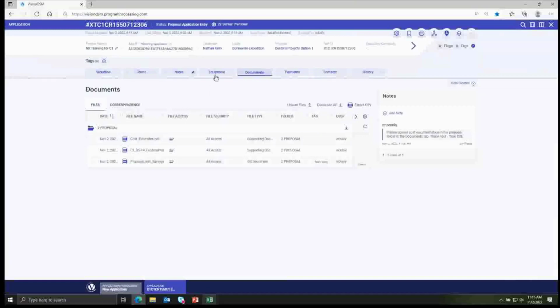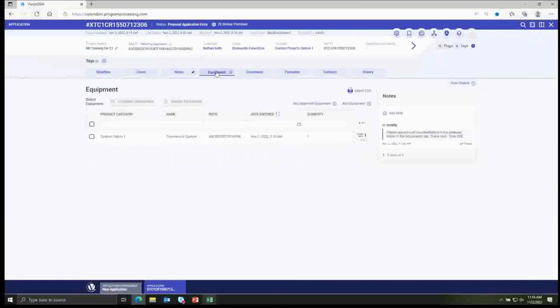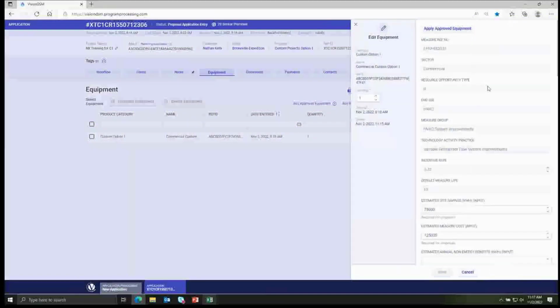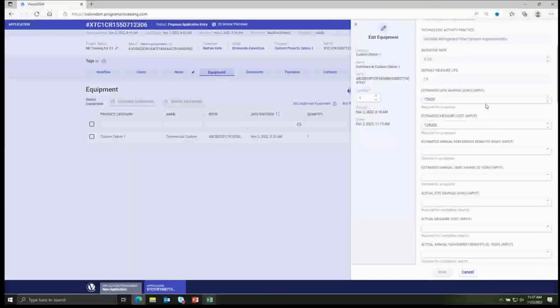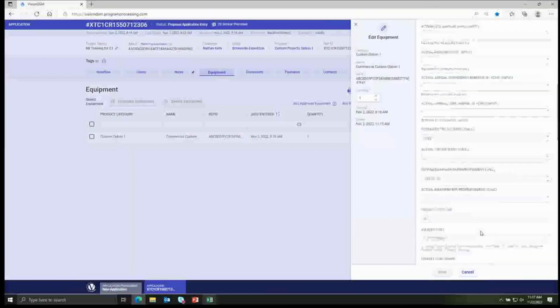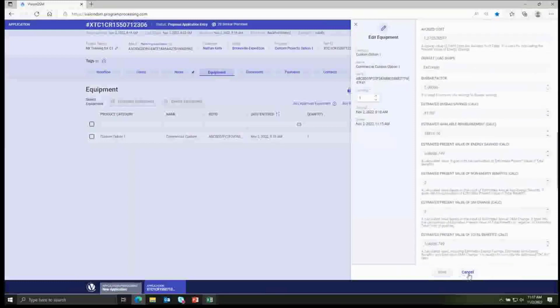And then one more thing I want to check before going through the workflow is just to make sure that the measure looks right. So this measure was added by the engineer. There are two ways to look at it. You can look at it this way, or through this edit button. You don't have to edit it. You can just look, make sure that indeed, yes, this is the measure that I wanted. Site savings look right. Some more things to view there.